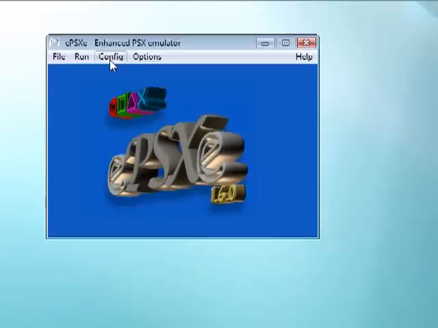So not only do you get the PlayStation BIOS and the game ISOs or the games themselves in the tray, but you also have to configure it quite a bit with different plugins for graphics and audio and CD-ROM drives and whatever. So let's go ahead and take a look briefly at the emulator.